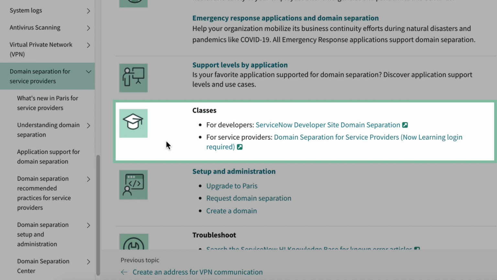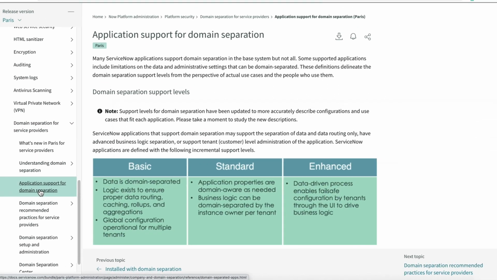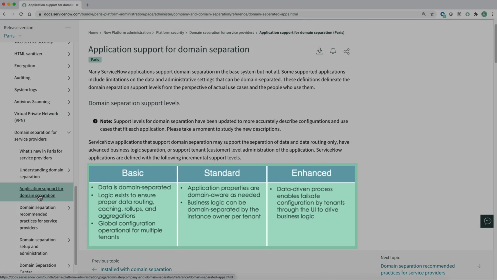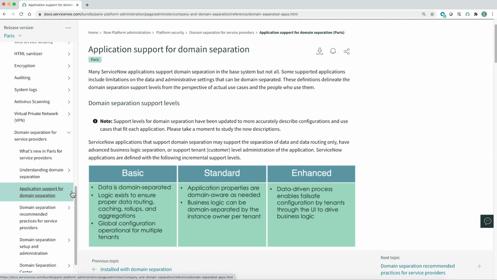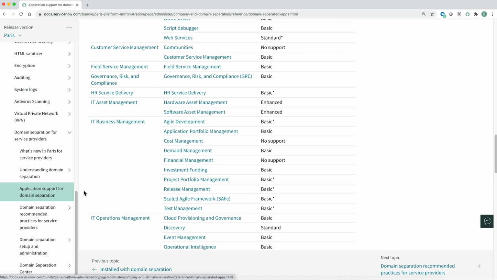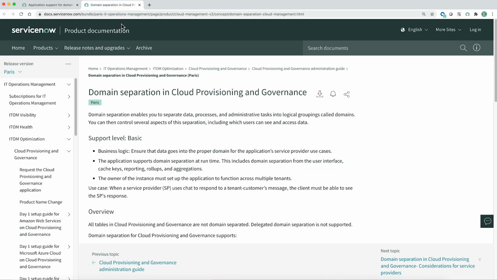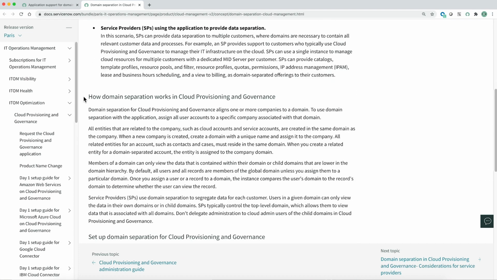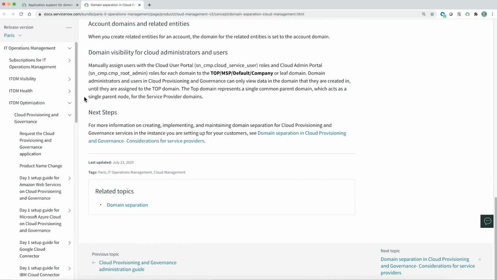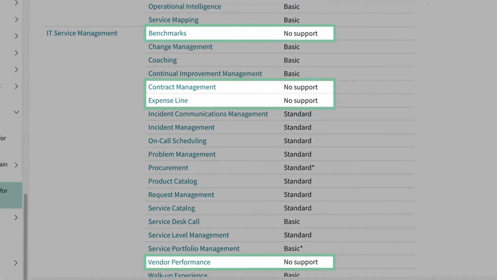Here you'll find classes on domain separation for service providers. One of the first resources to explore is this page, which explains the levels of application support for domain separation and provides links to additional details about how domain separation works in each application. For example, here's the information you'll find for cloud provisioning and governance. If your application has no support for domain separation, that will be indicated in the support level column of this table.